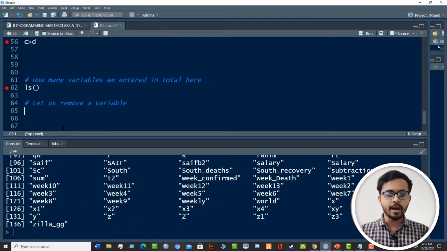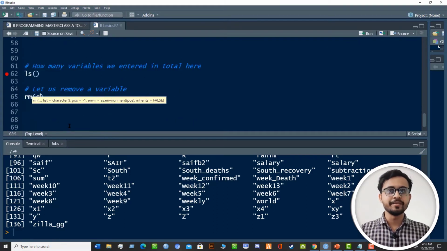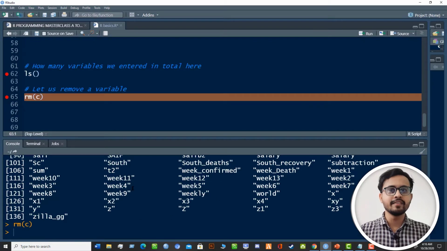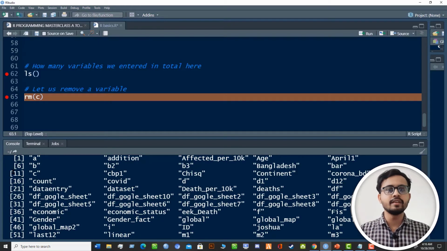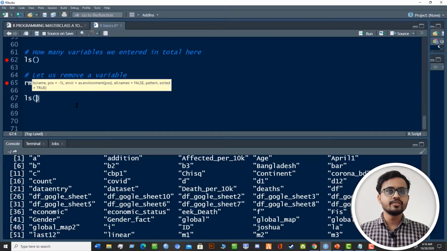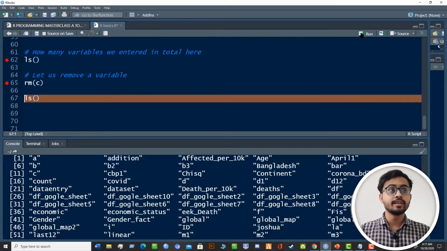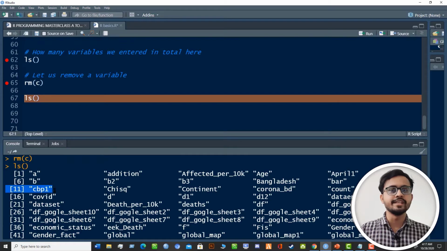Now, if you want to remove a particular variable, there is also one more function available. If I use rm, first bracket, and then a variable name. Here we use c and d, so let us remove c. If you run this, then the c variable will be automatically removed. How are you going to know that? Here you can see in the 11th position we have c. Now if I run ls() again, let's see whether c has been removed or not. Now if I run this, you can see that in the 11th variable, there is no c. So that is how you can remove your previous variable.